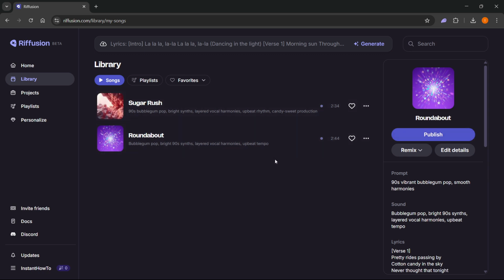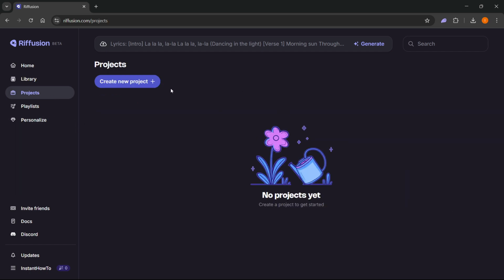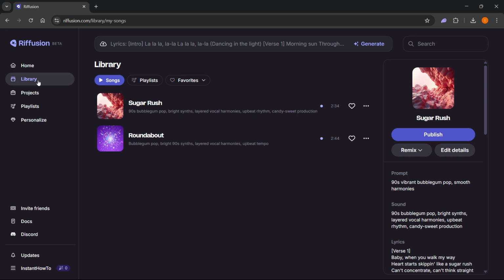So that's pretty much it. Those are the basic functionalities of Riffusion AI, and that's how you use it. And then if you go under your projects, of course, you can create one and then add multiple songs in there. But if you're looking for your past songs, you just want to go to library and you'll be able to always see them in here.